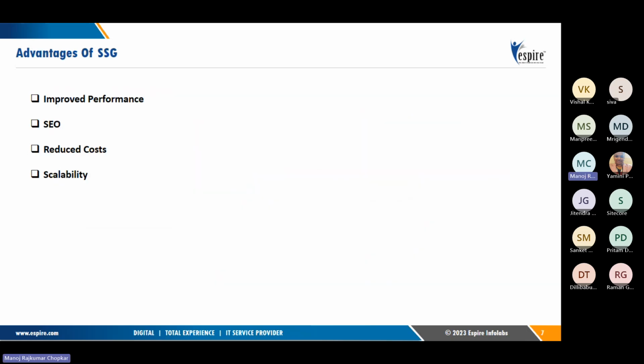Now, if we have two pre-rendering options available with Next.js, like SSG and SSR, then why do we need SSG? Let's see the advantages of using SSG applications. First is improved performance. The pages are built during the build time itself, so the load time is less, and therefore it increases the performance of the site as well.